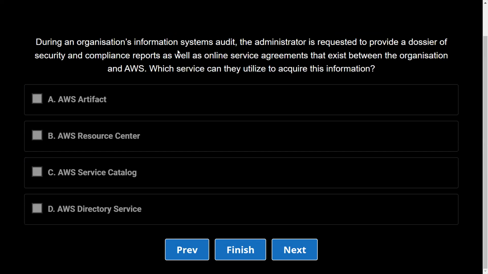During an organization's information systems audit, the administrator is requested to provide a dossier of security and compliance reports as well as online service agreements that exist between the organization and AWS. Which service can they utilize to acquire this information?